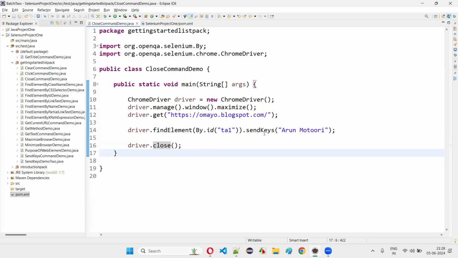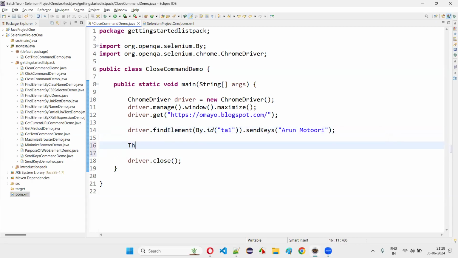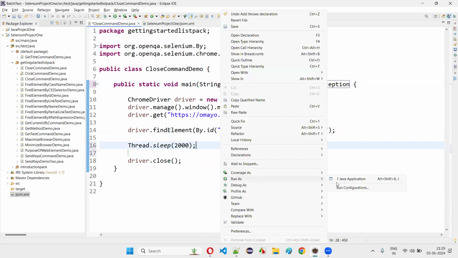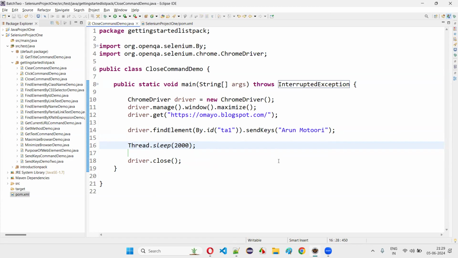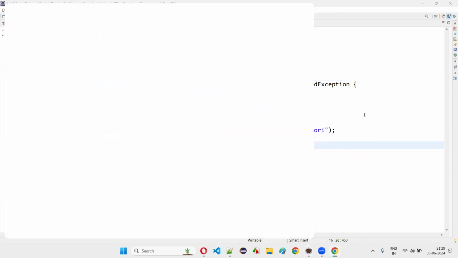Maybe we can give some Thread.sleep. We can try that out and see if this solves the problem. I'll give 2 seconds before closing the browser. Thread.sleep, from the Java library, will halt the program for 2 seconds, and after that it will close the browser. Instead of closing immediately, we halt the program for 2 seconds and then close. Let's see what is happening.